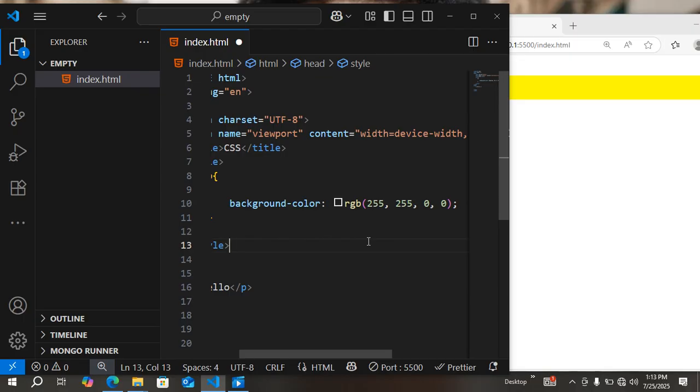The hex values use 6 digits, 2 for red, 2 for green, and 2 for blue. So let us take a look at these ones, the hexadecimal. Here we specify the background color, and we start with the hash, and after it we can specify the colors. Remember the 2 for each color: the first 2 for red, the second 2 for green, and the last 2 for blue.